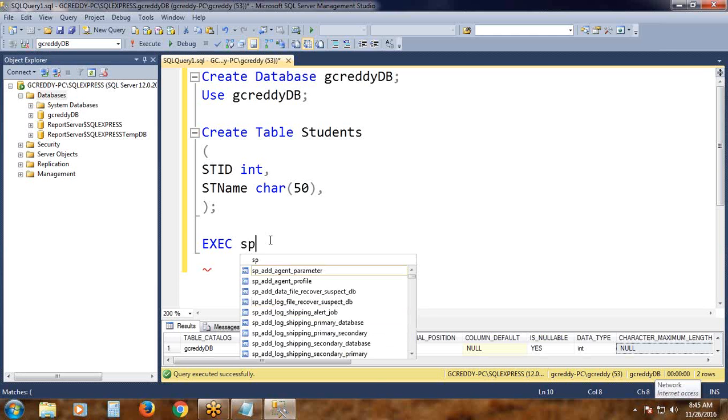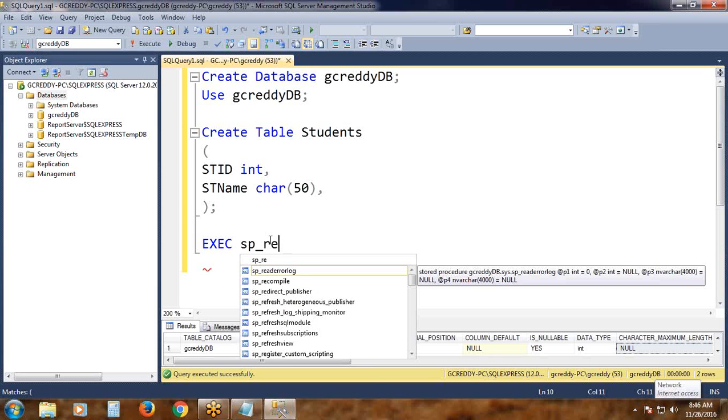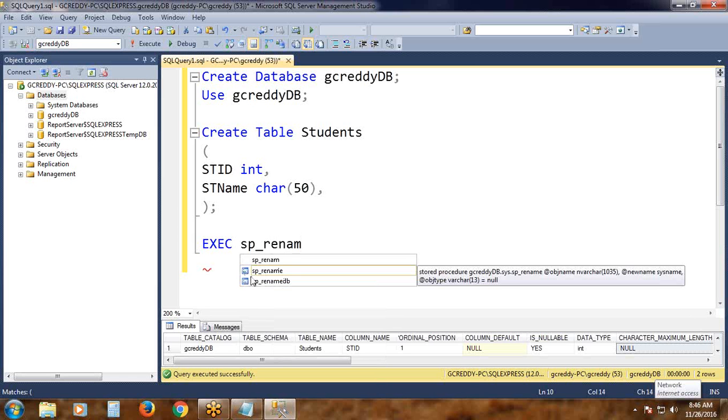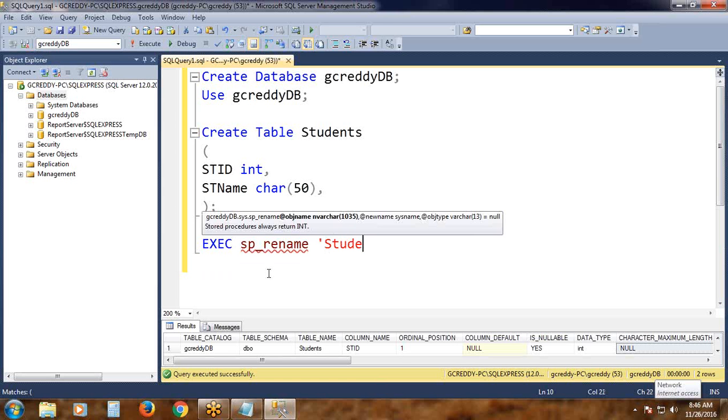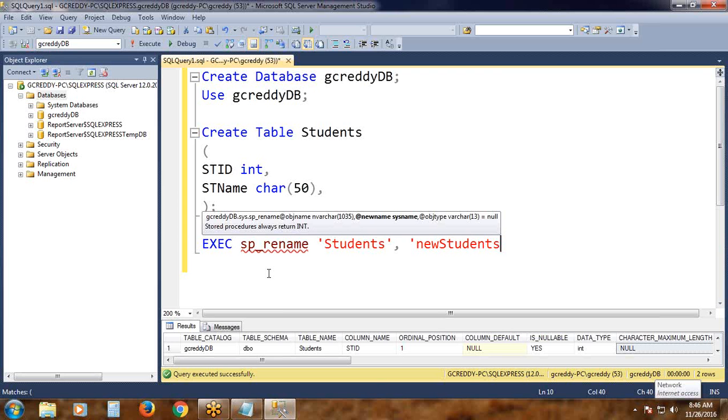Yeah. sp_rename, single quote, students. sp_rename. Here it is providing context help. Rename. In single quotes, students, comma, then the new name. Suppose new students. Okay?